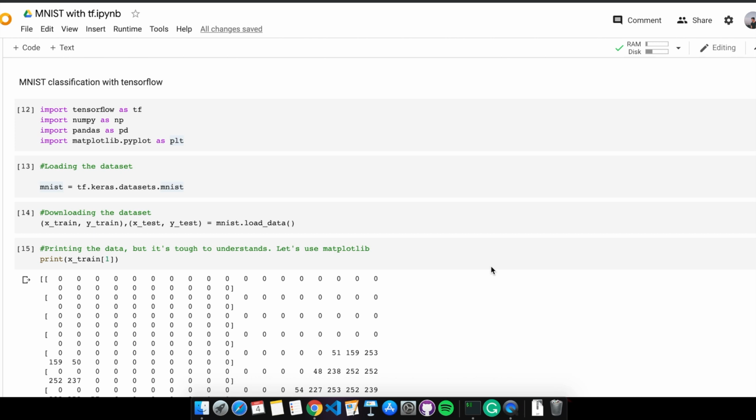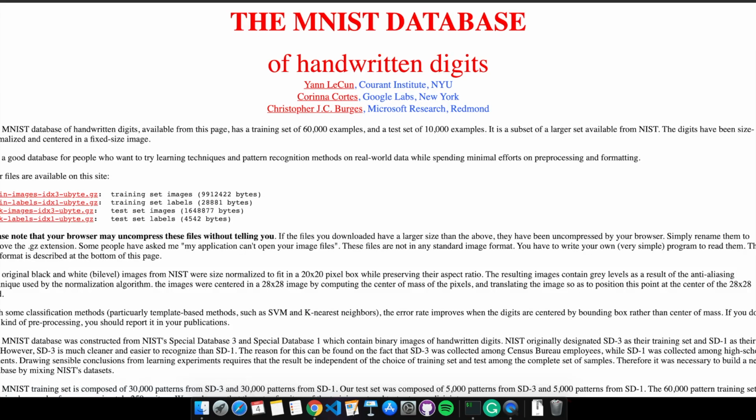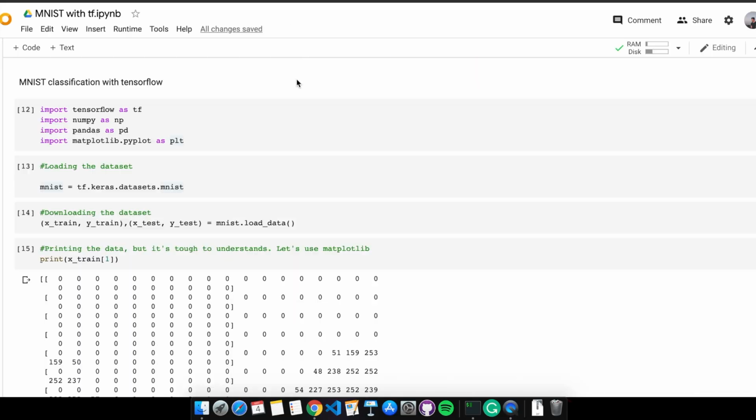First we have to know about the dataset. If I search on Google about the MNIST dataset, Google will show me some links. If I go to the first link, it says that the MNIST database is of handwritten digits. Yes, this dataset contains a lot of handwritten digits. It has a training set of 60,000 examples and a test set of 10,000 examples. So basically it's an image dataset which has a training set and a test set, and these are the number of examples it has. We will know much more about the data in our notebook.